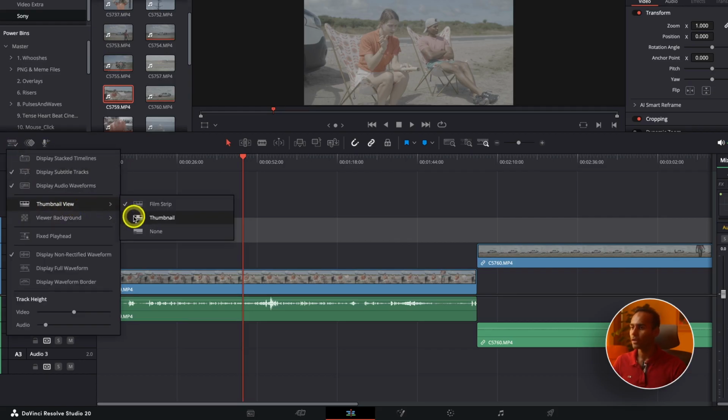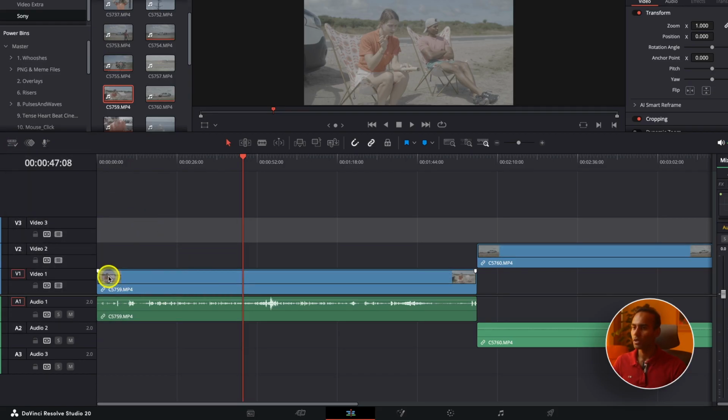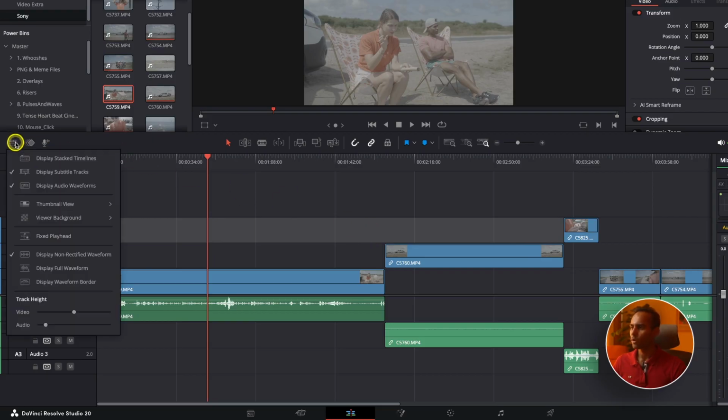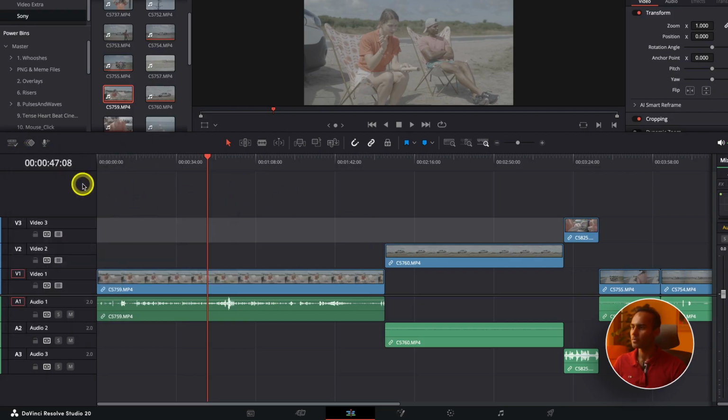But if you had the thumbnail view, then you would just have one clip in the front, one clip in the back. You see, one clip, one clip. So then it's a bit difficult to see what's inside the clip. So I just keep it on film strip.